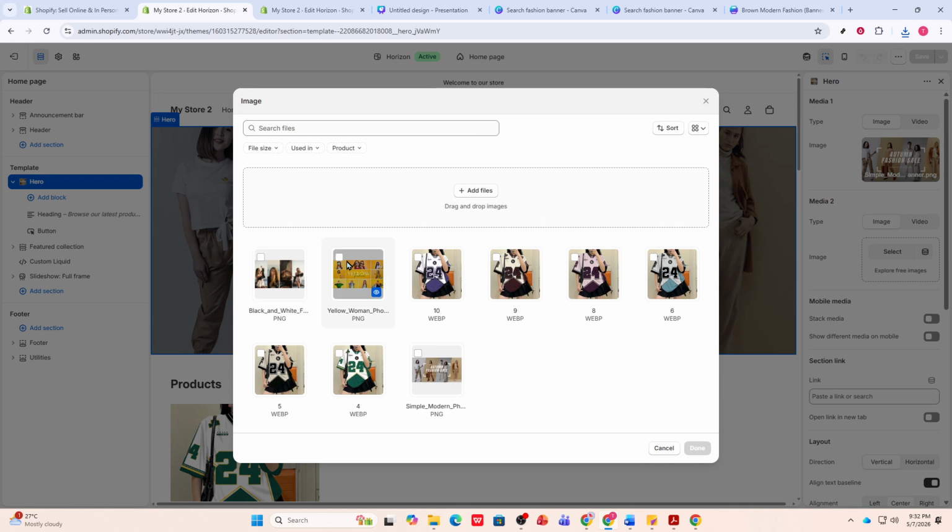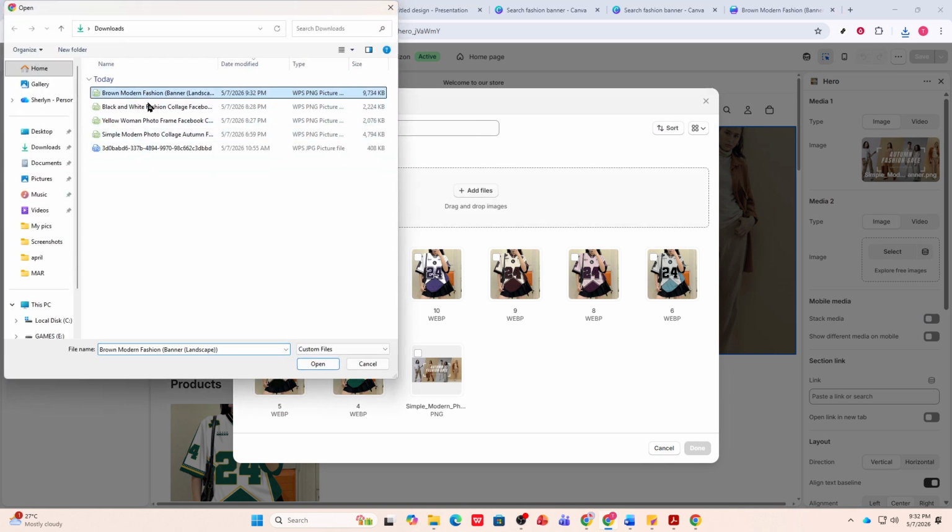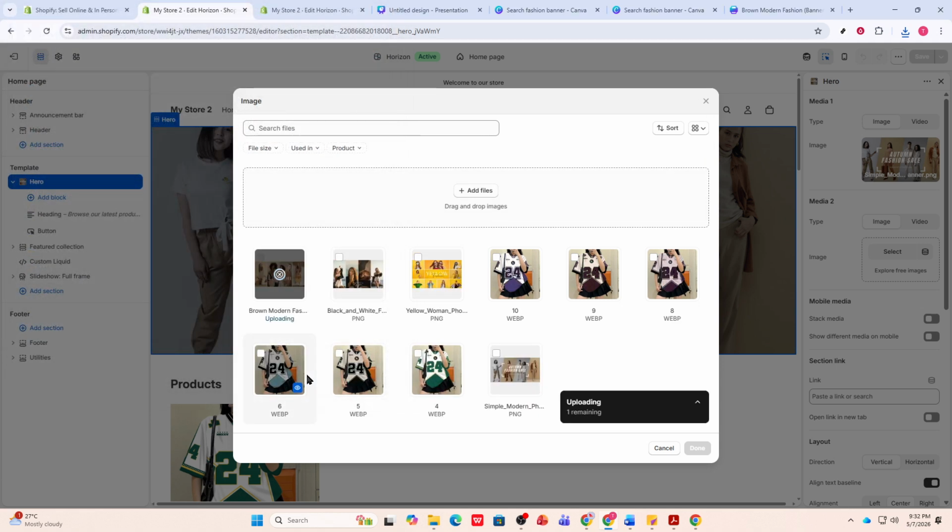When you're happy with the design, it's time to download. Click Share in the top right corner, then choose Download. Select PNG for a high quality image that stays crisp on modern screens. Download the file to your device and rename it something descriptive so you can find it easily later.